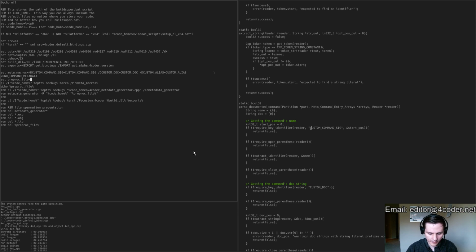Preproc file is going to say 4coder command metadata.i, and then if this works, what I would do is I would say that I want to output that, perhaps, and then I don't know, let's take a look.